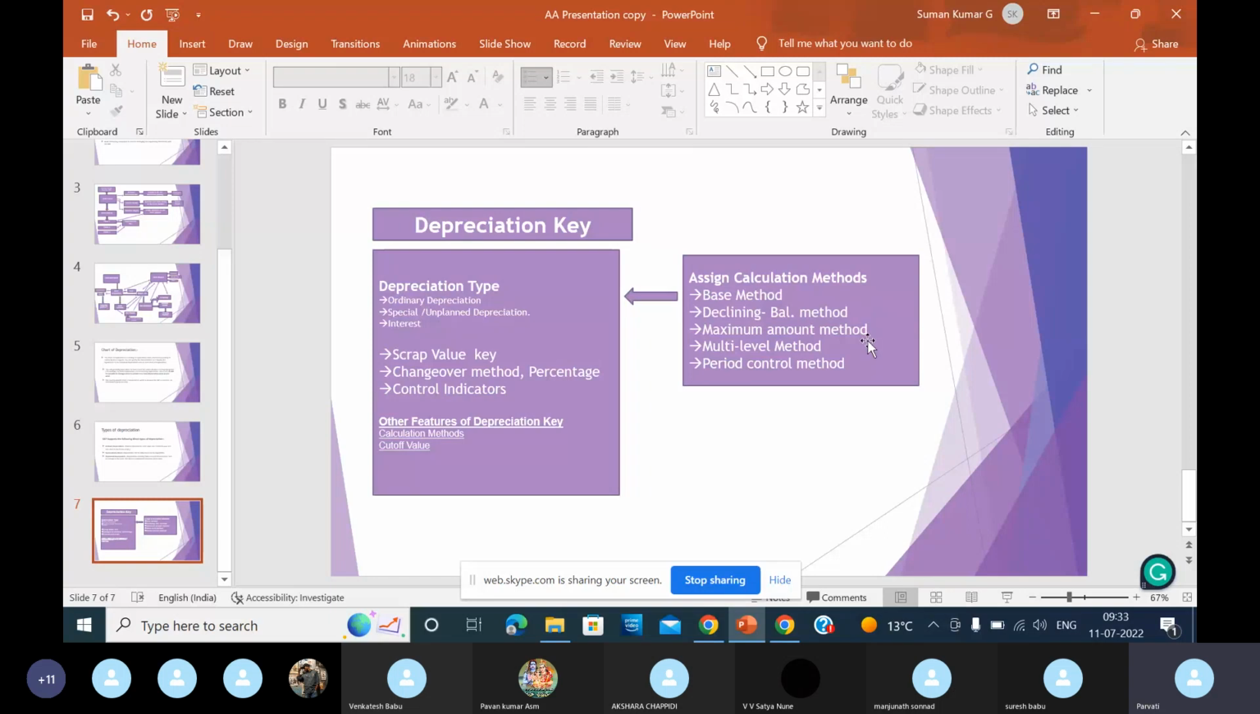Then they can go for the maximum amount method. In the maximum amount method, the system will not consider the useful life of the asset or the acquisition value of the asset. Whatever value we maintain in this maximum amount method, the system will calculate depreciation until that value, and then it will stop. Here we can also maintain whether that value is applicable only for a particular year or for the entire useful life of the asset.